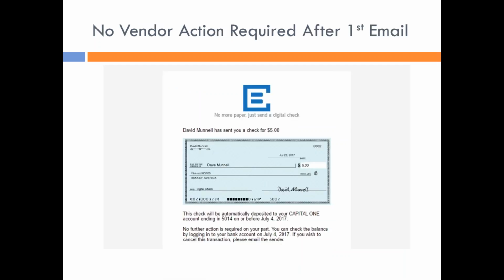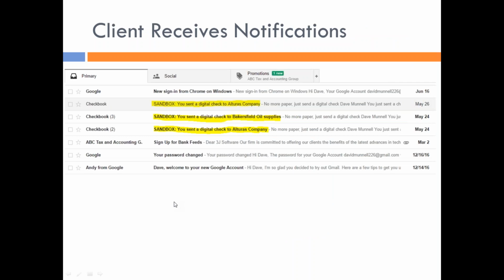Once the vendor's done it the first time, the next time all the information is automatically saved. So later when I sent a check, it automatically would know the account that it's going to, and it sends an email saying the date that it will be deposited. So the client will receive a notification who the digital checks were sent out to, or a request.